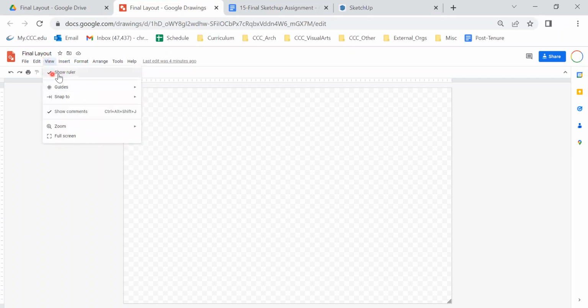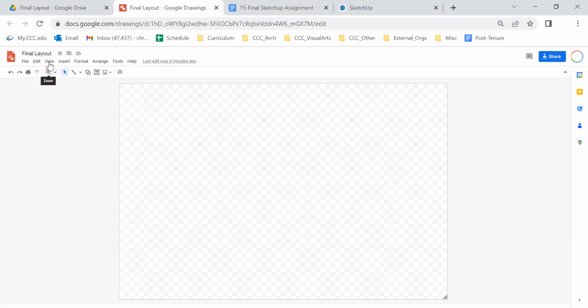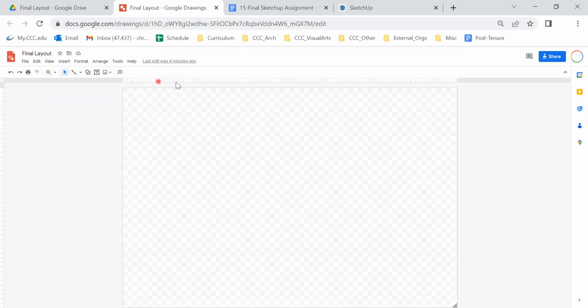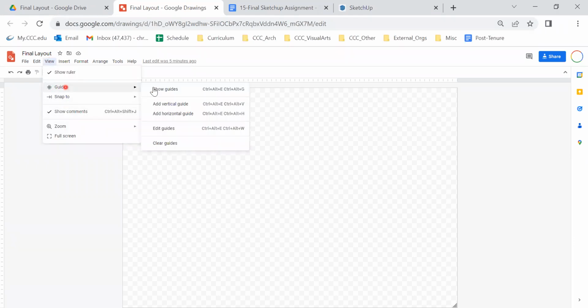Make sure that Show Ruler is check marked. Okay. This is the ruler up here. Each one of these little marks indicates ½ inch. And also for the guides, make sure you show the guides.